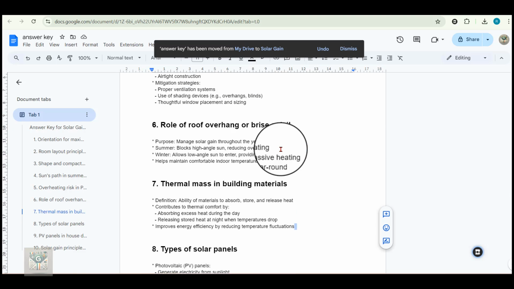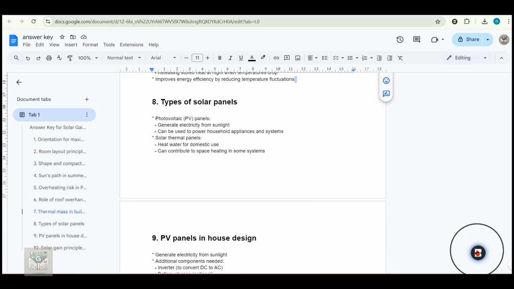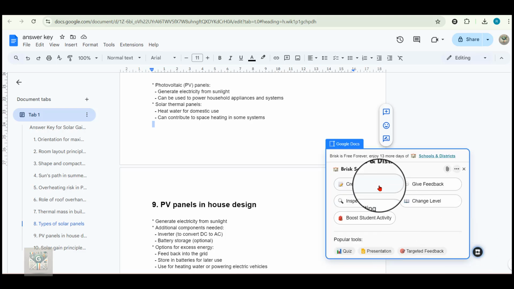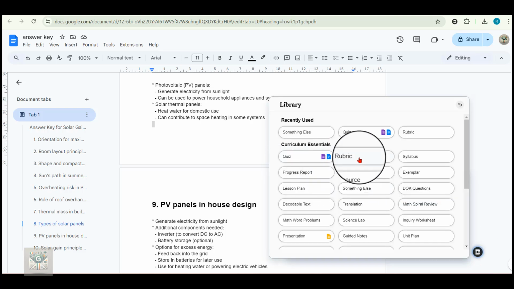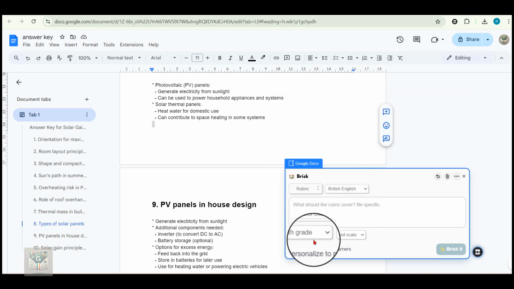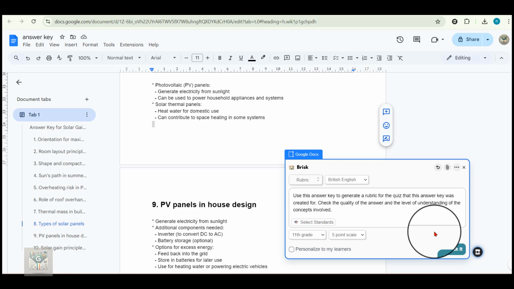Now I'm going to generate a rubric. So I'm going to click my Brisk icon, create rubric. Rubric, English, 11th grade, 5-point scale. And then I tell it what the rubric should cover. I'm just going to use a simple prompt: use this answer key to generate a rubric for the quiz that this answer key was created for. Check the quality of the answer and the level of understanding of the concepts involved.